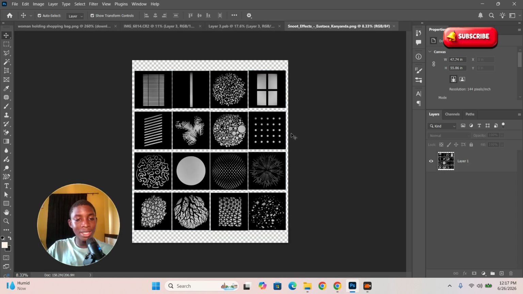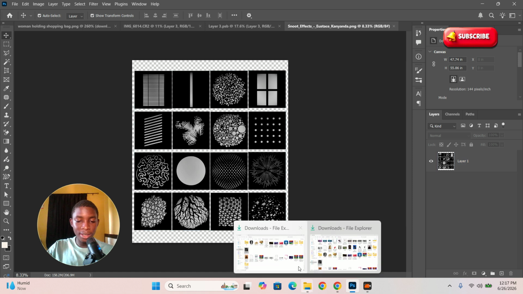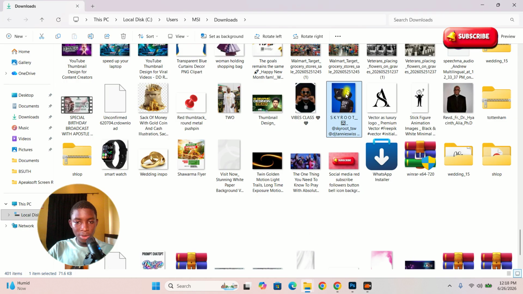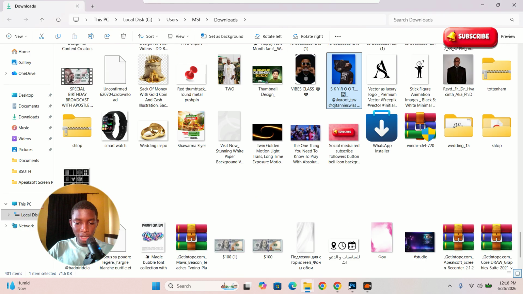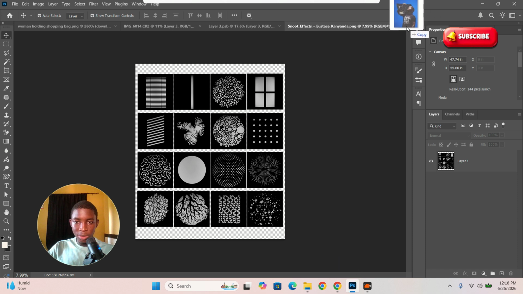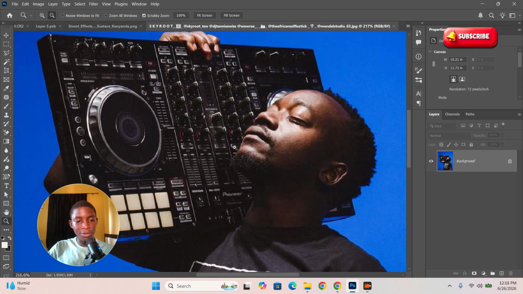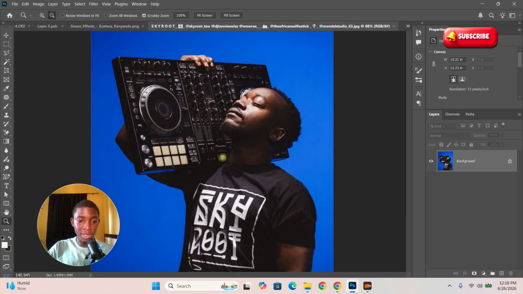Now let's take the image that I want to make this snoot effect with. Under here, let's pick our image that we want to use. I like this image and I want us to use it. So we'll drag it in here and drop it. Now we'll first of all have to remove the background of this image.